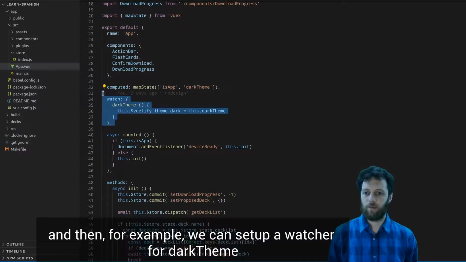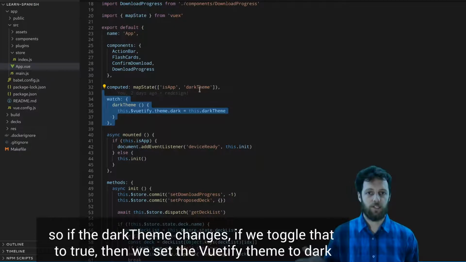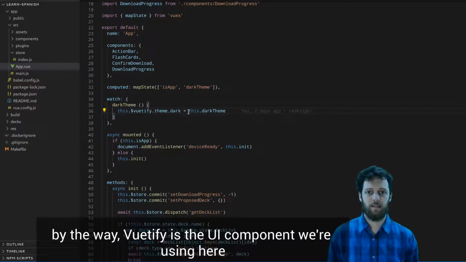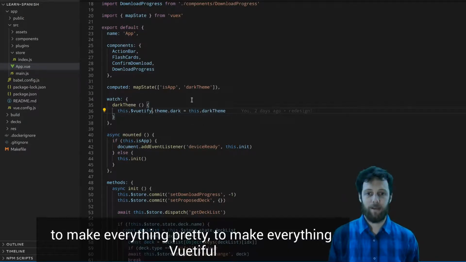And then, for example, we can set up a watcher for the dark theme. So if the dark theme changes, if we toggle that to true, then we set the Vuetify theme to dark. By the way, Vuetify is the UI component library that we're using here to make everything pretty, make everything beautiful.